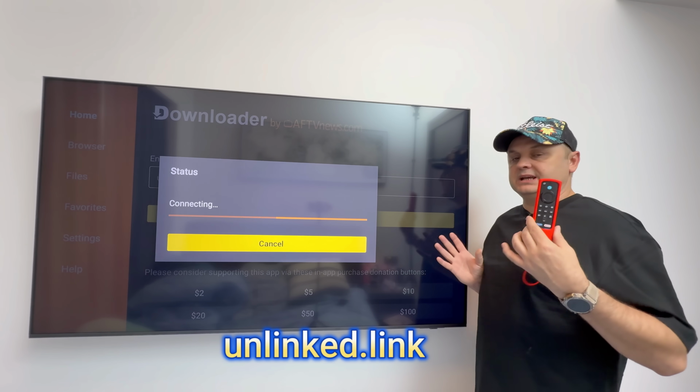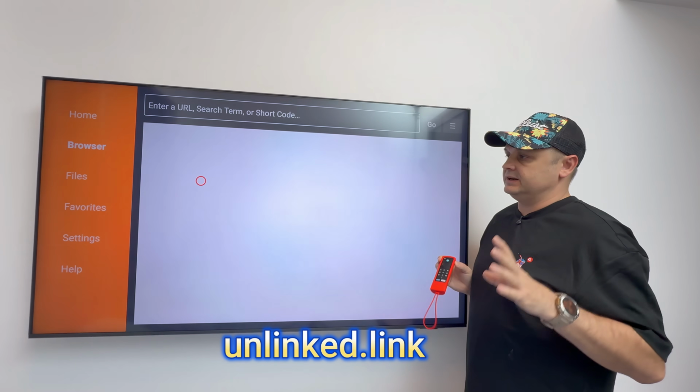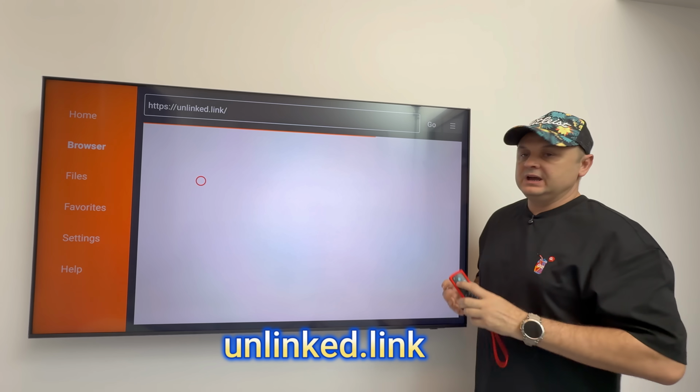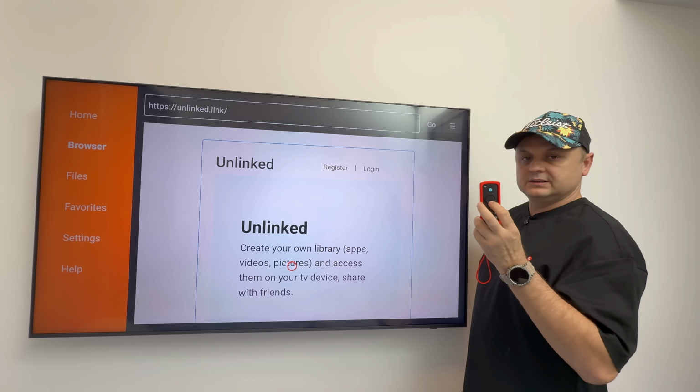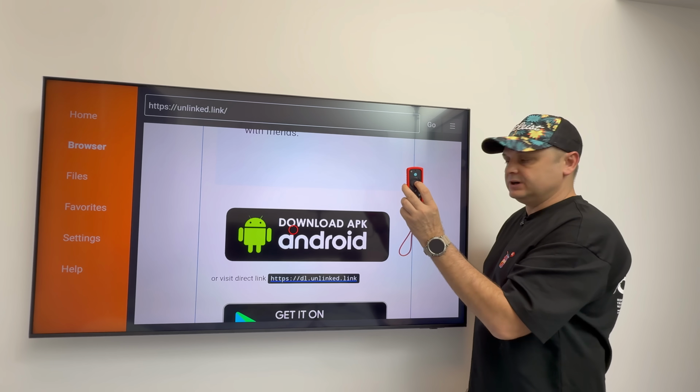Now, without touching anything, this will pop up and it should automatically download for you. If the VPN is on and if you're connected to the server, it should download the website for you. And as you can see, I can move the red cursor up and down, left to right. Okay, so I'm going to scroll down and click on download APK Android in the middle of our D-pad.